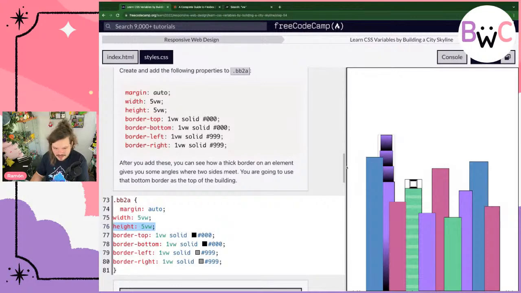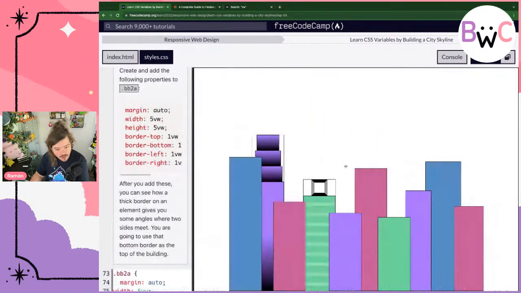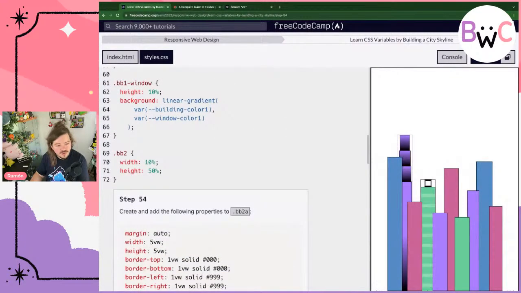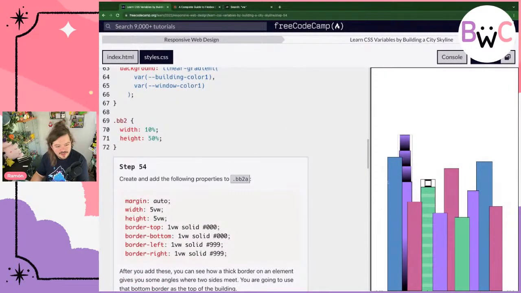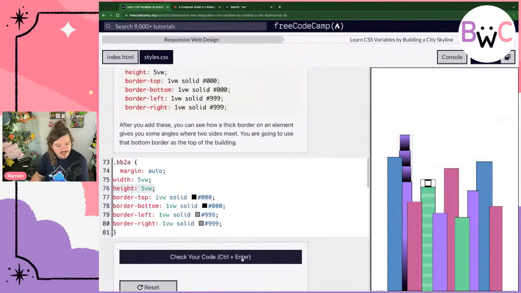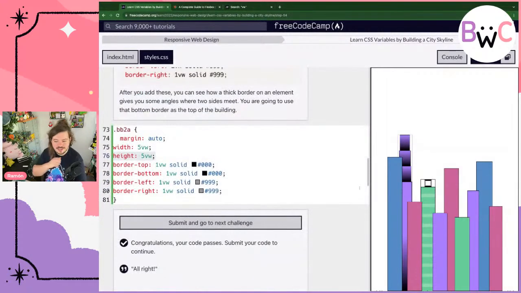Does that mean it gets... Oh, look, as I increase and I decrease it, it gets bigger and smaller. Cool. Then we've got our border top. 1 VW solid black, and gray. Cool. Let's check our code. Does that look good? Yes, it does. Pat.